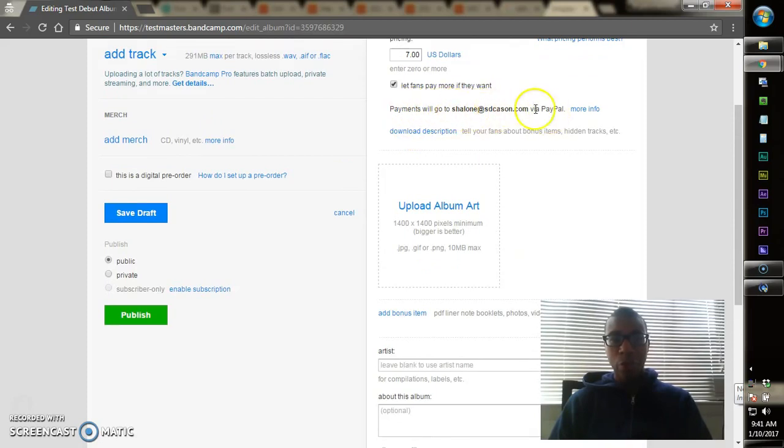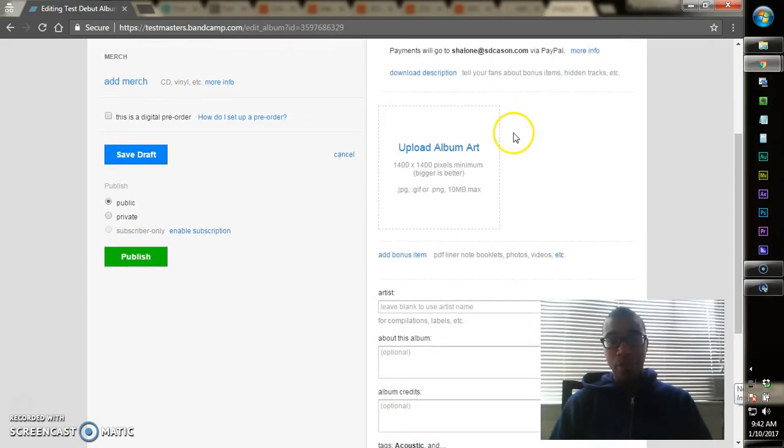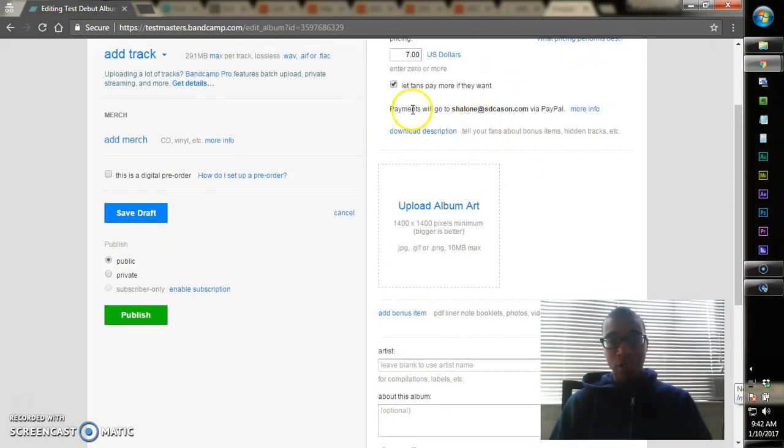Payments will go to whatever email you sign up with. You can change that later, but just remember the email you're signing up with should be the same email you use for PayPal. And they're not really going to send you any spam email updates or anything. I've had Bandcamp for a long time, and they just don't deal that way.